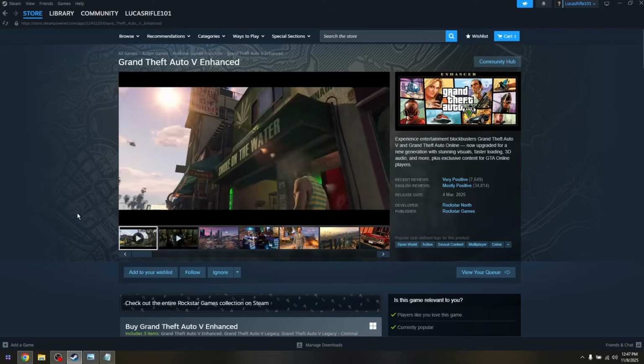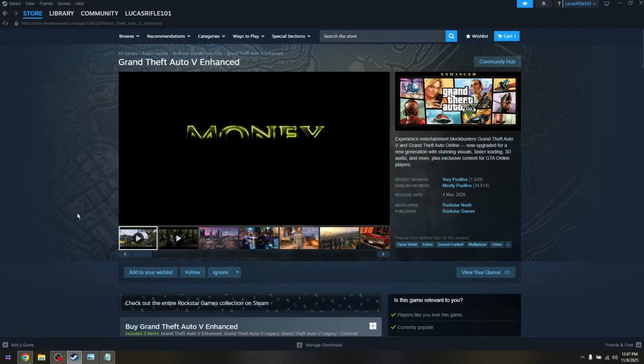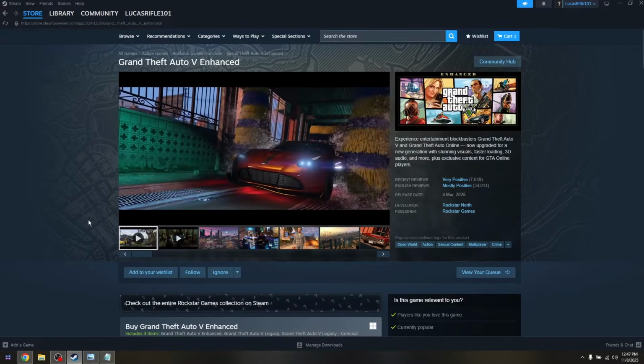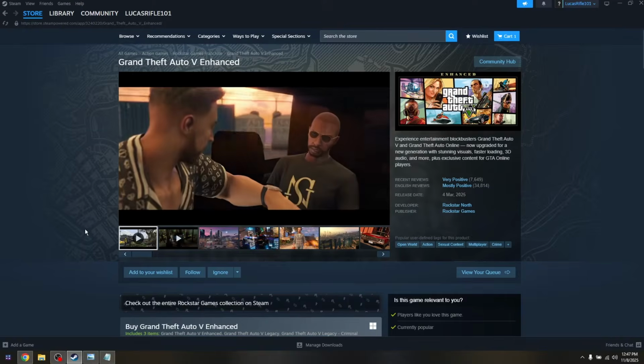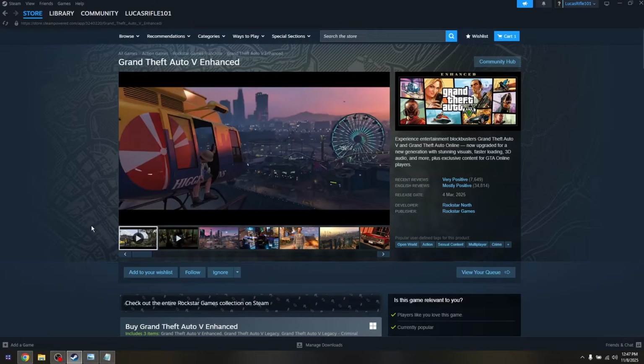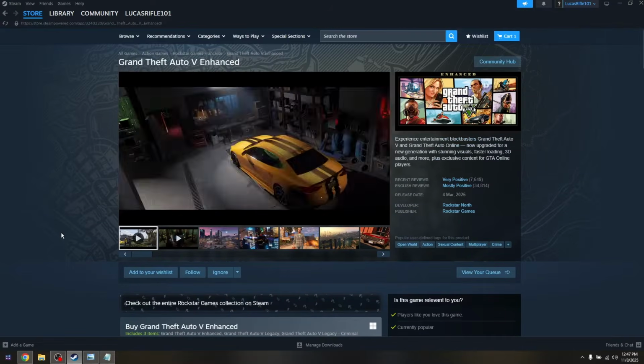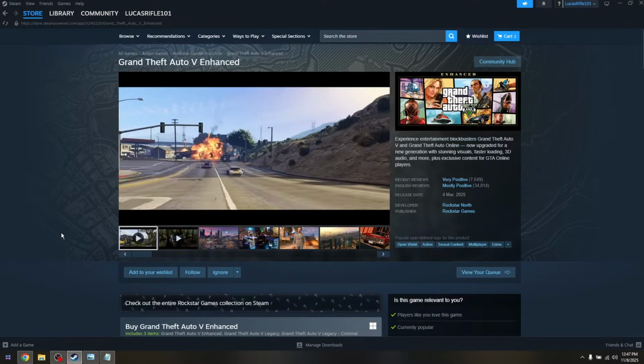How to fix error code 7002.1 from Rockstar Games Launcher, GTA 5, and as well as on RDR2 or Red Dead Redemption 2. Now, this is just basic troubleshooting steps that I'm going to be giving you.